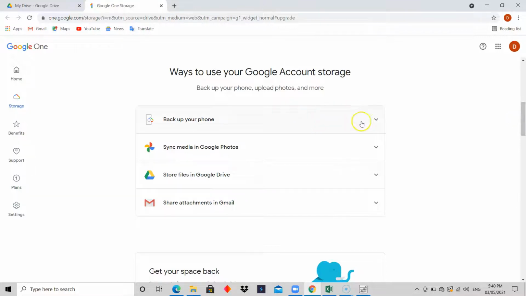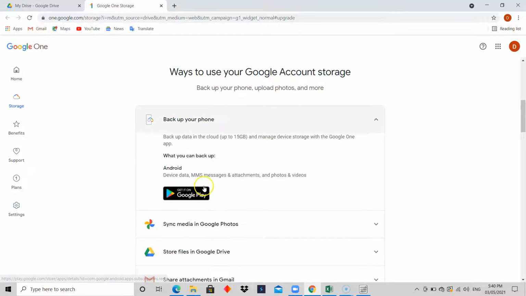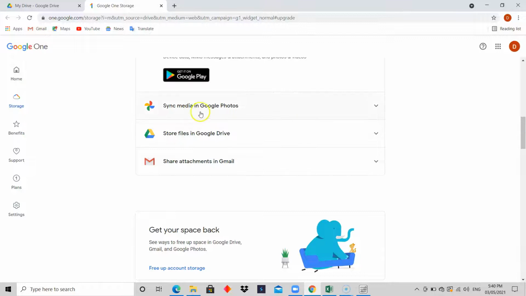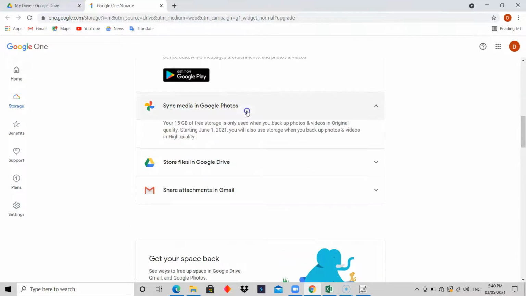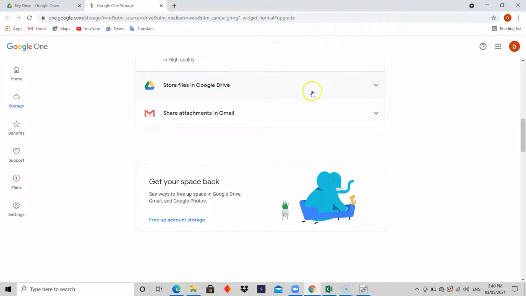So if you come to this place now, ways to use your Google account storage, that is that storage given to you, is to back up your phone there. So if you have an Android phone, you could back it up. All you need to do is to download the Google One application, then you back your phone up there. I hope you understand that. Then you could also synchronize media in Google Photos. Do you understand that? Can you see that?